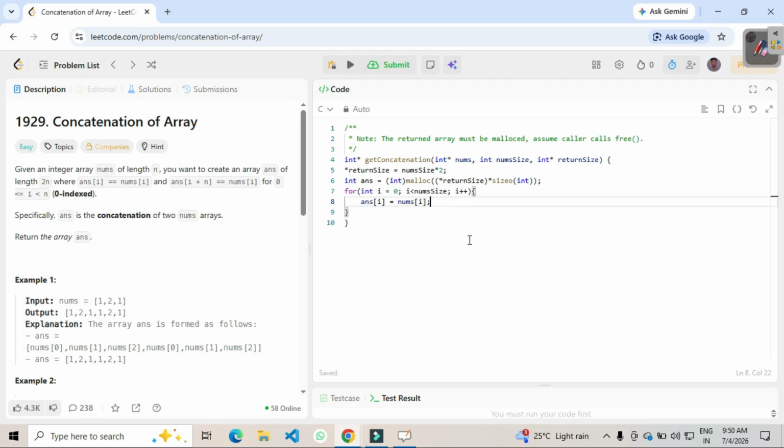So on the next line I have written answer of index i plus numsSize equal to nums of index i. So this copies the same element into the second half.